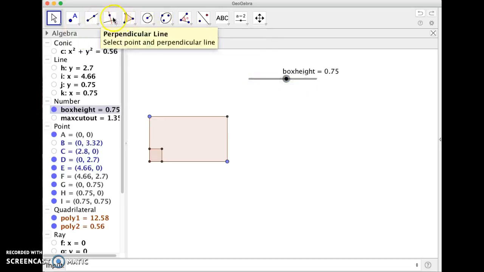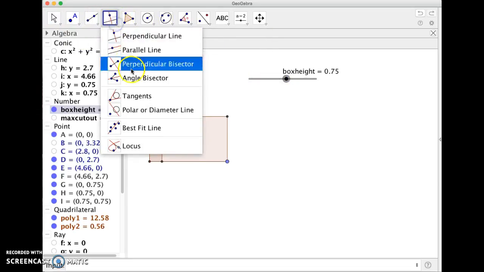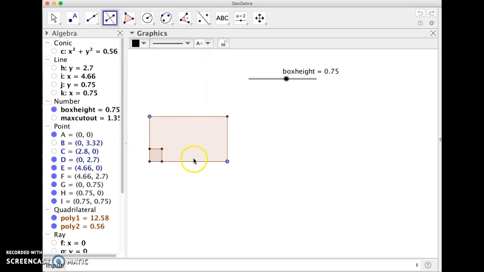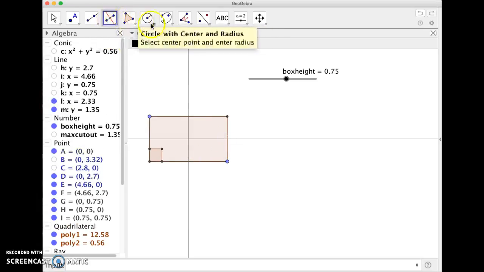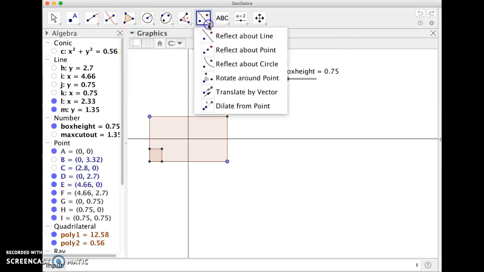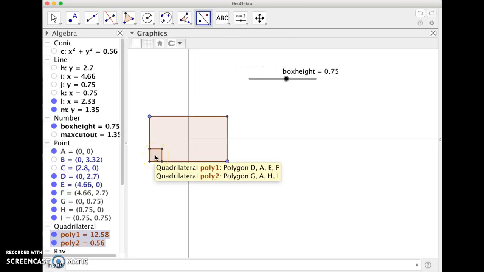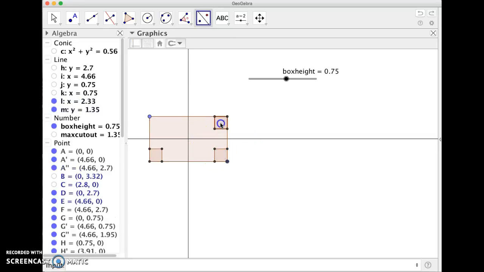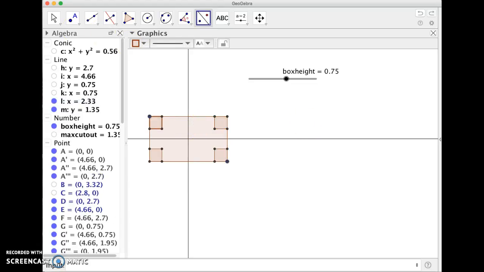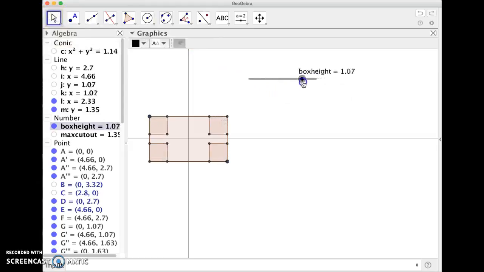I'm going to be creatively lazy and create perpendicular bisectors of each side of the paper. And then what we can do is use the reflection tool over here, reflect about line. I'm going to reflect this cutout across the different perpendicular bisectors. So now when I drag on the slider, you'll notice that all the cutouts move accordingly.